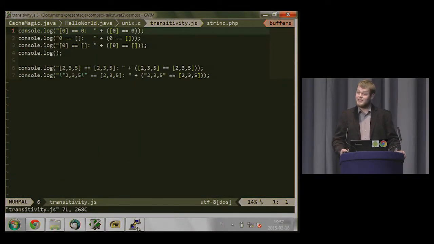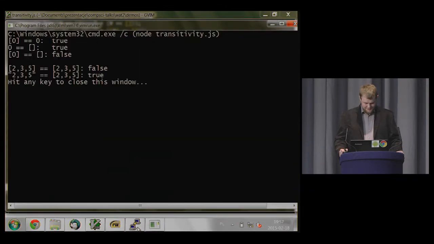In case you didn't believe me, here we have code that checks exactly that. Notice the use of brackets. There is no printf in JavaScript. It's not a sensible language. Let's run this. As you can see, it's exactly what I told you. Array with 0 equals 0. 0 equals empty array. But array with 0 does not equal empty array. There are two extra examples on the bottom. An array containing 2, 3, and 5 does not equal another array with the same values, 2, 3, and 5. But if we compare it to a string, 2,3,5, yep, that's fine. That's equal.